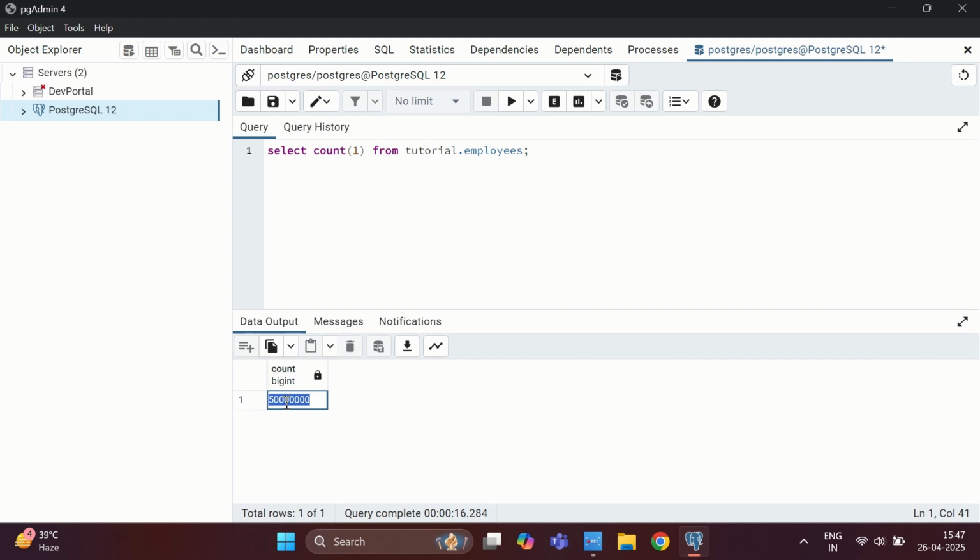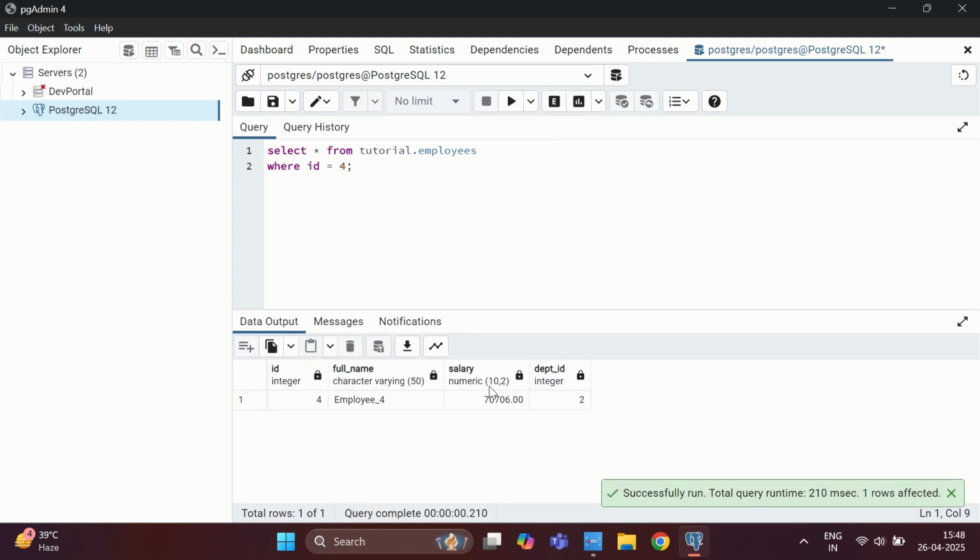Now I will write one more query that will find the record of the employee for, suppose, employee ID 4. So let me do that. I can write a where condition, and I will write ID equal to 4. This is the query which I have written, and let me change count to star, so that I am asking for all the column records which exist for ID 4, that is the employee ID. Let me execute this query, and now you can see it has given me the response in 210 milliseconds.